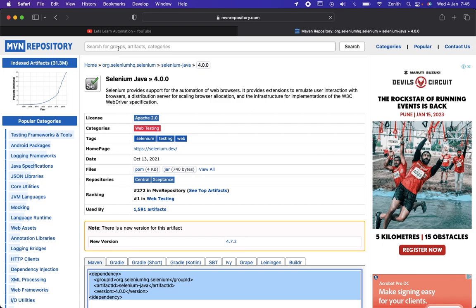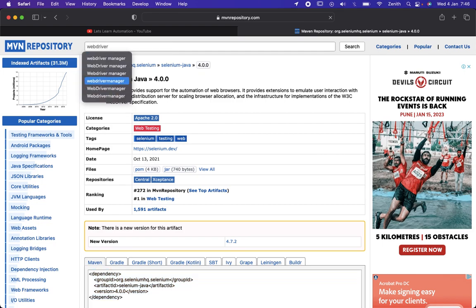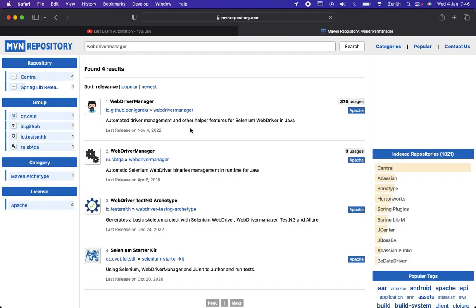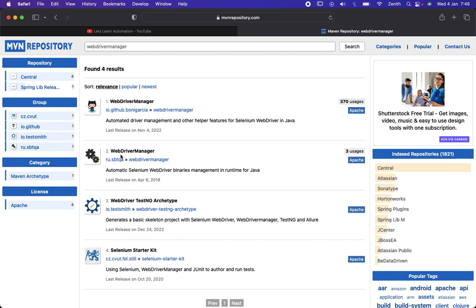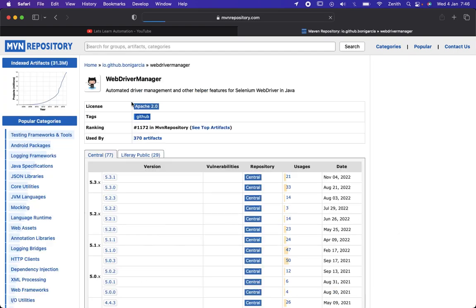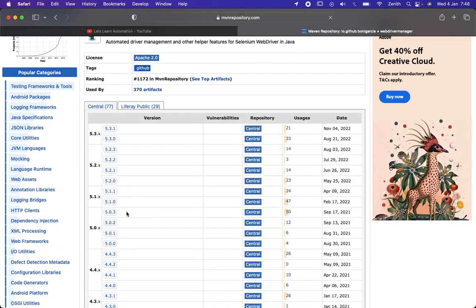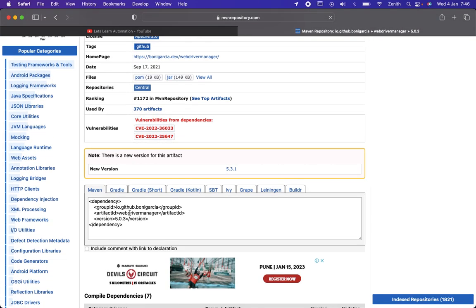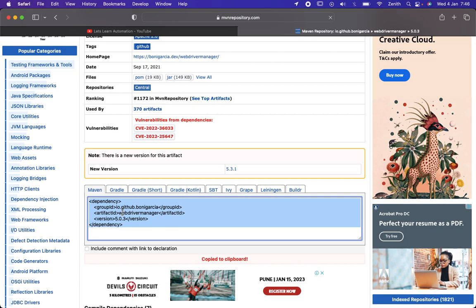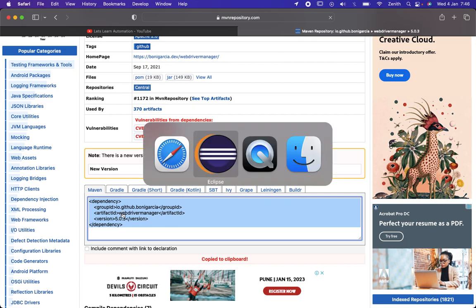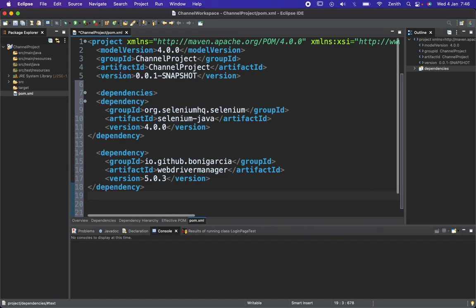Then after that we require WebDriver Manager. So let's search for it. Here we have multiple options for WebDriver Manager, but Bonigarcia is one of the options we require. So I'm going to select this one and select 5.0.3. This is the working, useful dependency, so I'm just going to copy this and paste it like I did with Selenium.